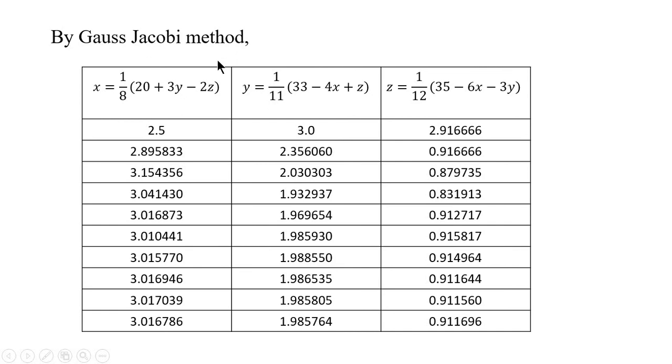Now using Gauss-Jacobi method, you can see the value of x is converging to 3.01. The value of y converges to 1.985 and the value of z converges to 0.911. You can see there are so many iterations here.